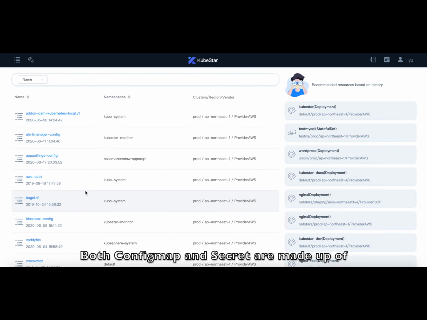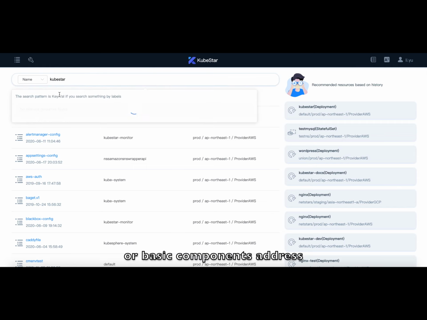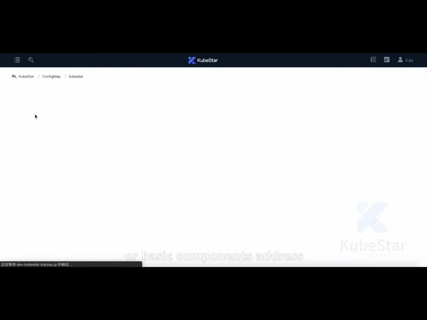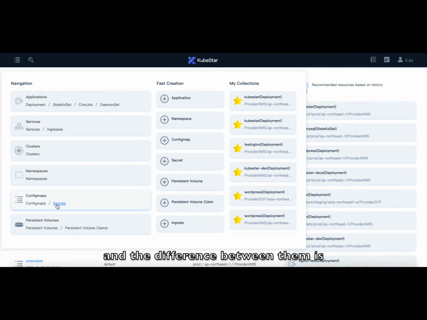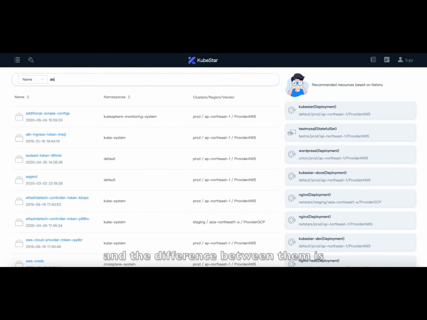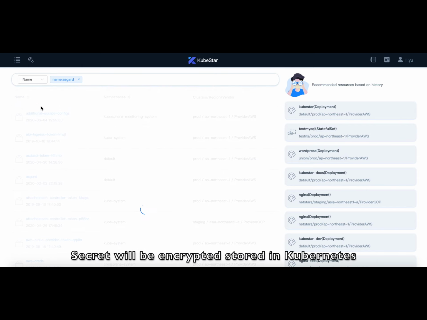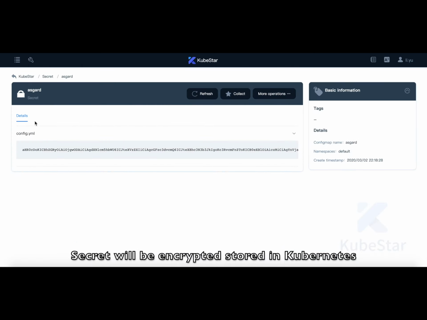Both config map and secret are made up of application configuration information. No matter whether it is database host and user credentials or basic component addresses, they could be mounted into the pod internal directory, and the difference between them is that secret will be encrypted and stored in Kubernetes.